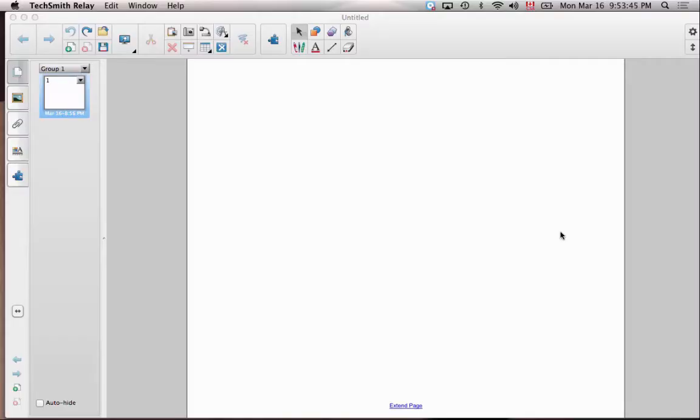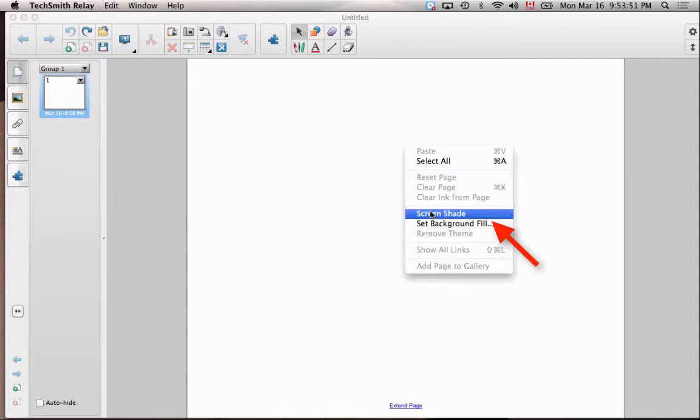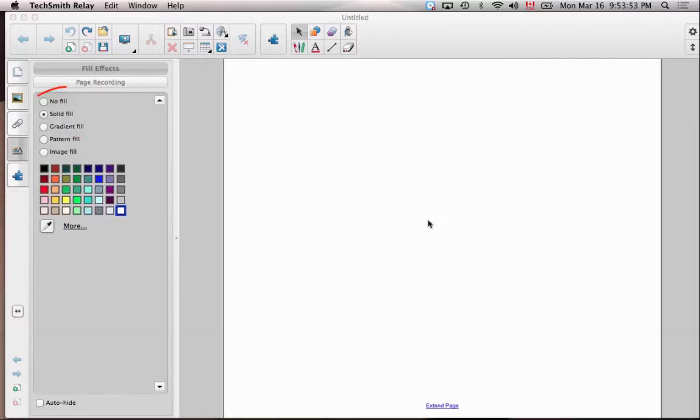Once you've opened Notebook, the first thing you want to do is set a background. Right-click on the page and select Set Background Fill. As you can see, you can choose between solid, gradient, pattern, or image fills. I usually choose a very neutral, solid fill so my students can read the questions easily.